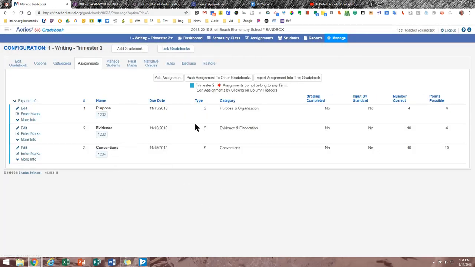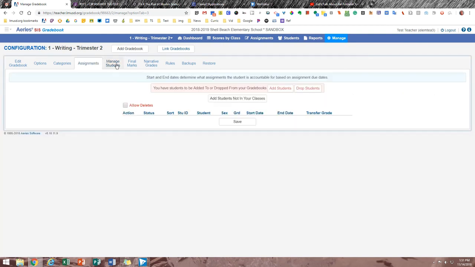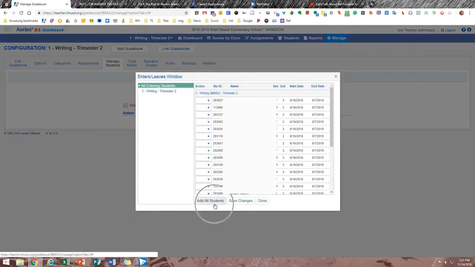All right, so now we have all our assignments. Now we need to add some students. So we're going to manage students. It will tell me I have students to add or to be dropped. This is done automatically. It'll have your whole class list for you. When kids are dropped, it'll prompt you for that as well. When you get new kids during the school year, you'll get prompted on that as well. So I'm going to hit add, and I'm just going to hit add all students.